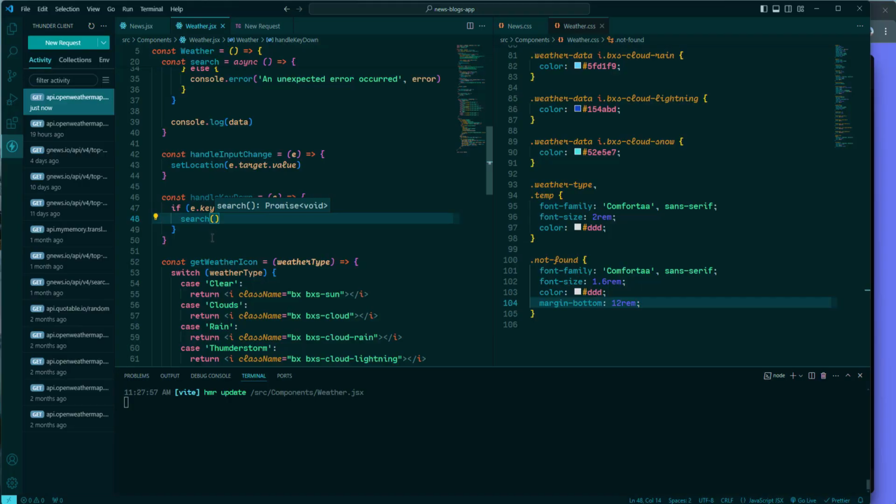So here we are defining a new function, handleKeyDown. This function takes an event object as a parameter. The event object contains information about the event that triggered the function. In this case, it is a keyboard event. Inside the function, we check if the key that was pressed is the enter key or not. The e.key property contains the value of the key that was pressed. If the enter key was pressed, then we call the search function. The search function, as you know, is responsible for fetching weather data based on the user's input and updating the state with the fetched data.